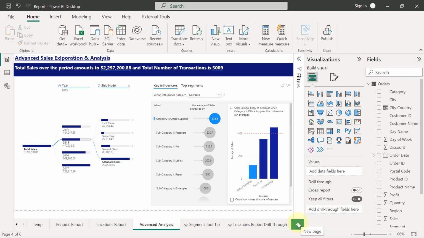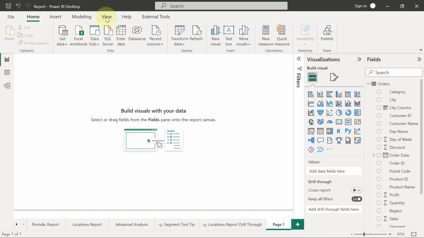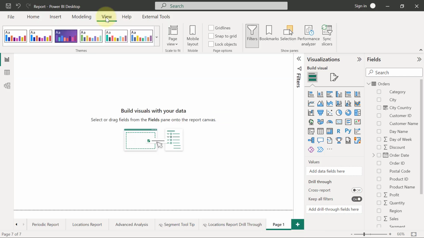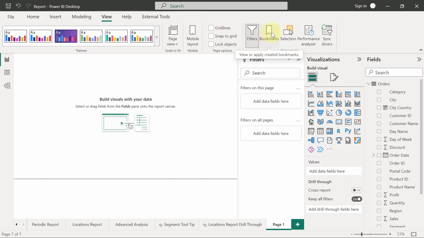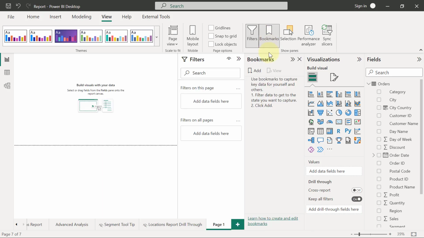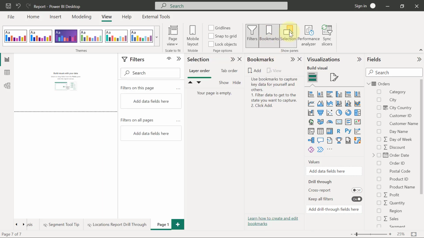So I'm going to open a brand new page, then I will go to the View tab. And the two tools that we need are Bookmarks and Selection. So when I click on Bookmarks, you are going to see my Bookmarks pane. When I click on Selection, you are going to see my Selection pane. Let me start by describing Bookmarks. Bookmarks are like screenshots of the view of your report page.